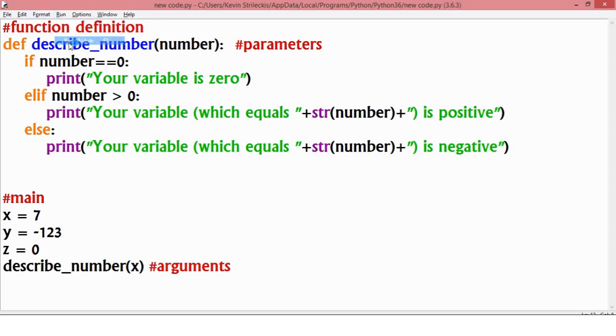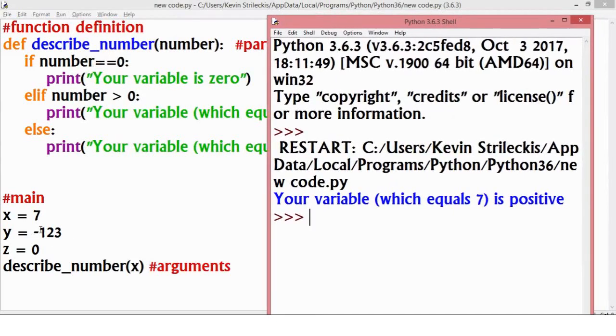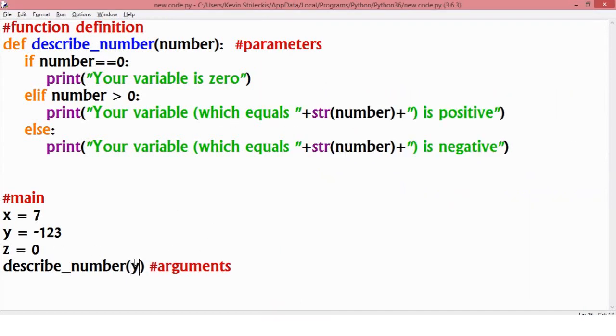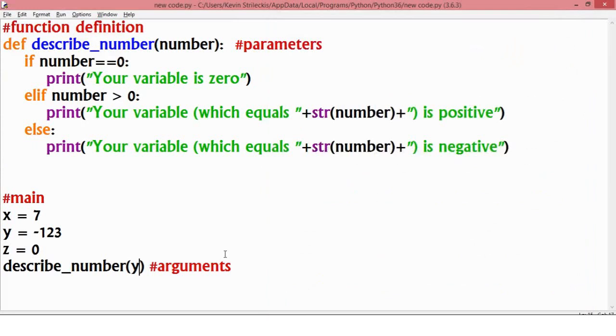Let's go and run that, and oh good. Notice how it identifies which variable we passed it, and tells us that it's positive. And if we were to try with y, we get the same kind of thing. So the use of a function is just in how you can segment code and have repeatable options. Later on when we add in loops, this is going to be especially helpful.